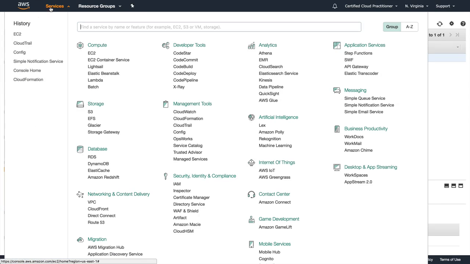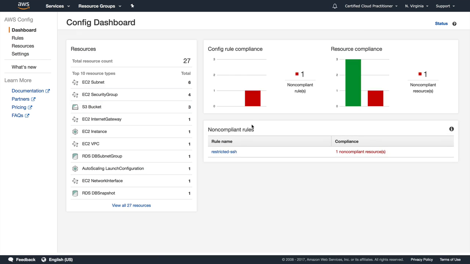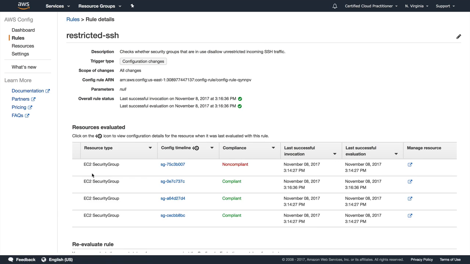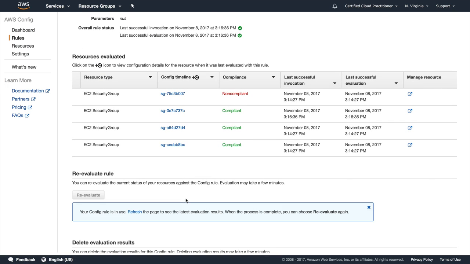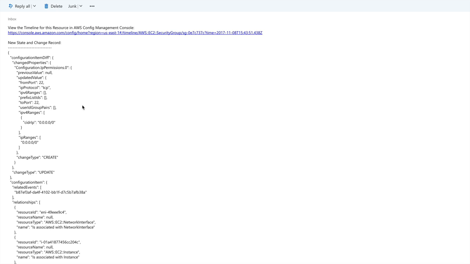You can then go back over to AWS Config, and we'll rerun the rules. So we can go down here and go re-evaluate. That's going to take another 5 minutes, so I'm going to pause the video, but hopefully we will be able to see the new SNS notification. And so here we go. I got the email. It basically says there's a new state and change record, and then there's a whole bunch of different key-value pairs showing me what has changed and where. And I can actually click on this to see AWS Config in the management console as well.